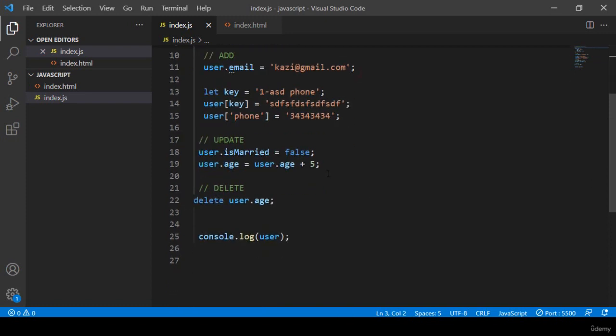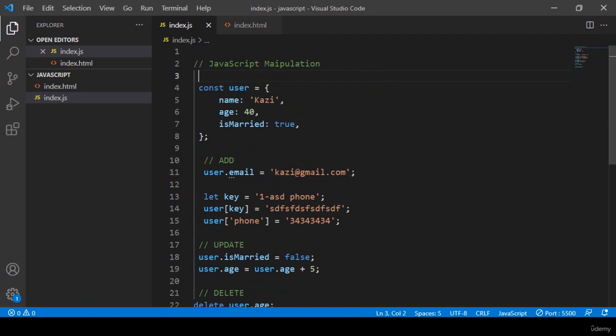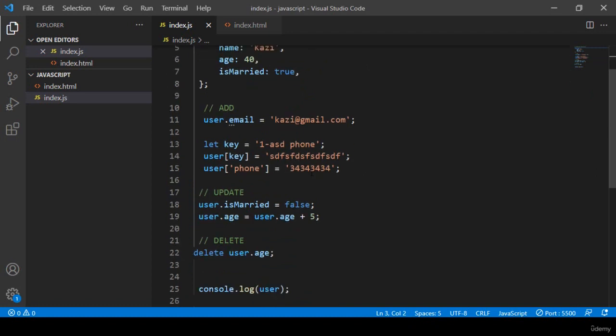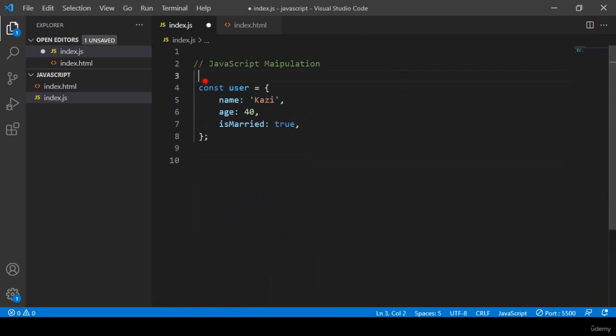Now in this video, I want to discuss another topic: object methods and the this keyword. That will be a very important part. Right now, I want to make it clean. Okay, I make it clean. Like that is our object. Inside the object, that is our own user object.